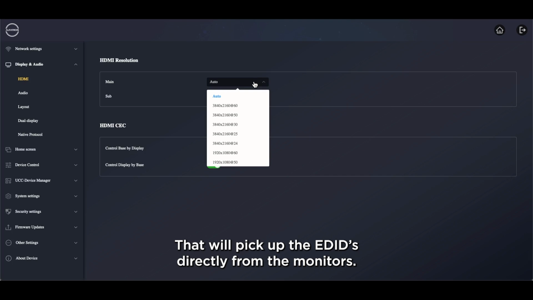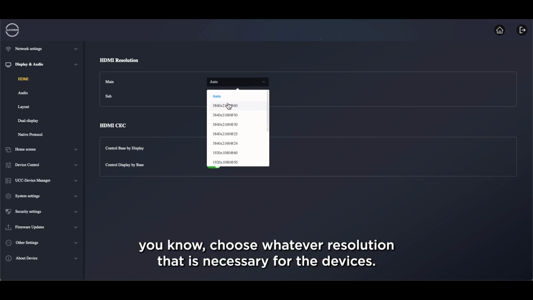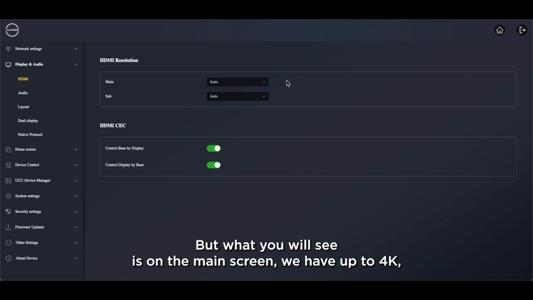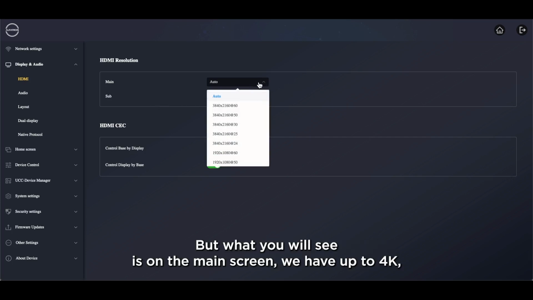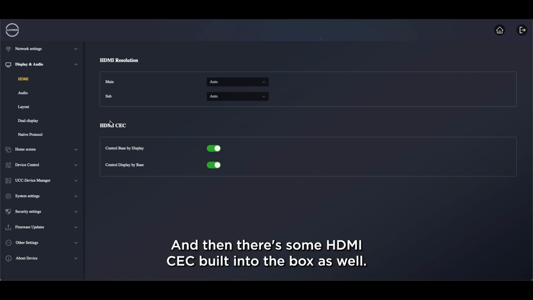They will pick up the edits directly from the monitors, or you can choose whatever resolution is necessary for devices. But what you will see is that on the main screen we have up to 4K, but the sub output is only 1080p 60, just so that you are aware. And then there's some HDMI CEC built into the box as well.